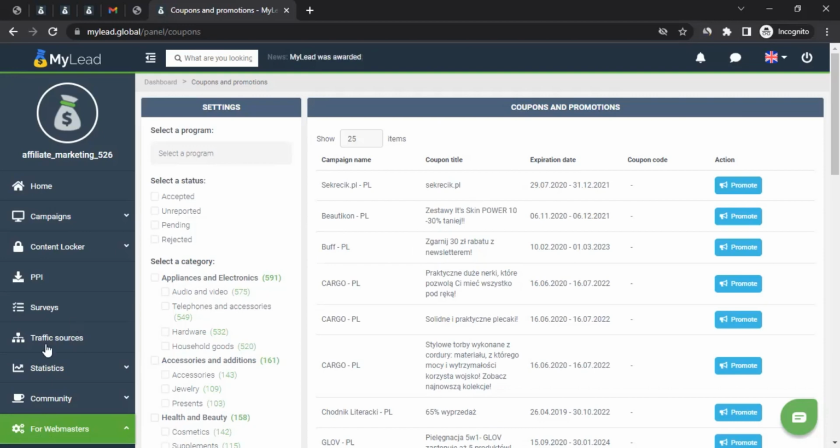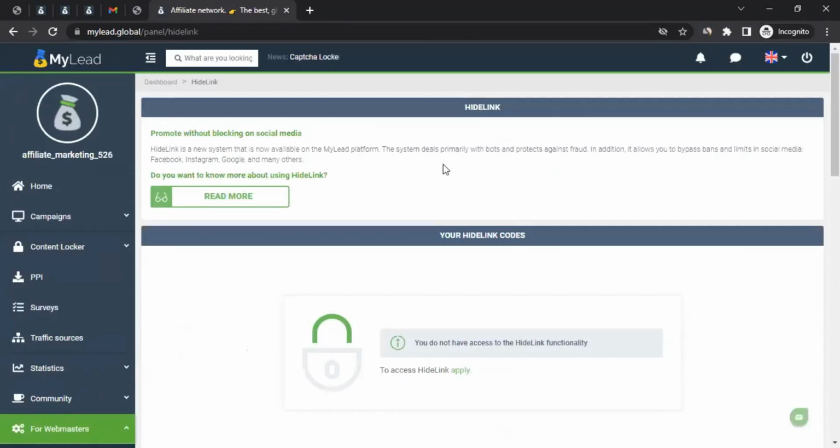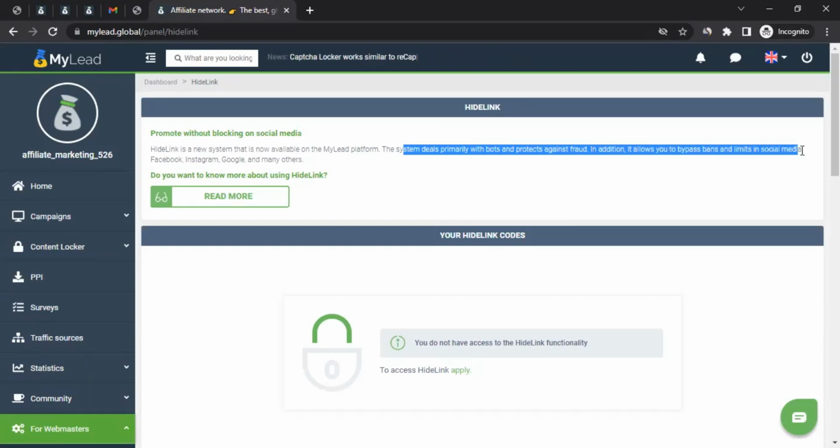Then we got the other things here as well, which is hide link. Hide link is a very advanced version of the tracking link. It gives security to the tracking links. As you can see, this system deals primarily with bots and protects against fraud. In addition, it allows you to bypass bans and limits in social media.